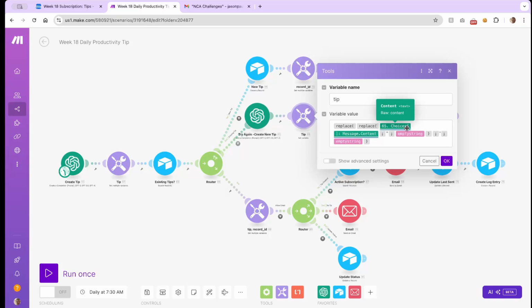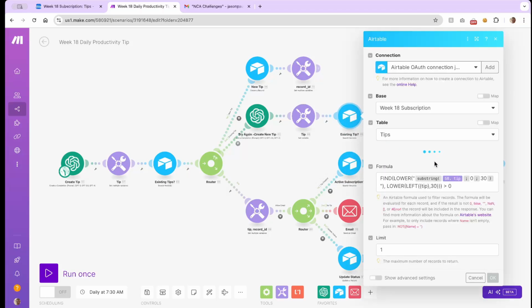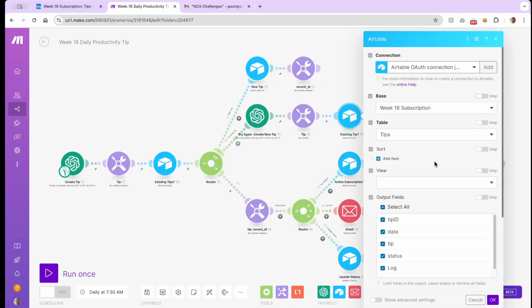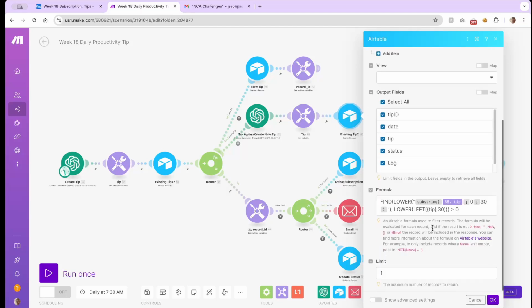Once that's done, we then set the tip variable. Again, we're just replacing single quotes and double quotes with empty strings. We again are doing another search for the tips with the same formula.